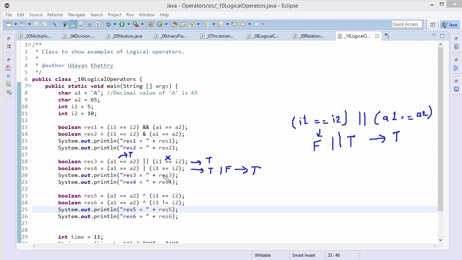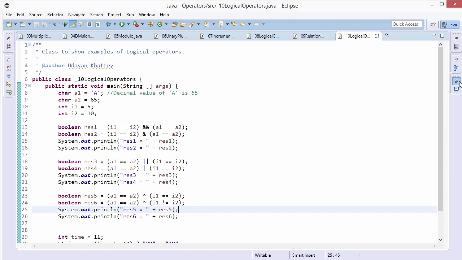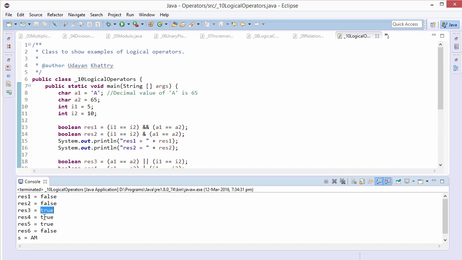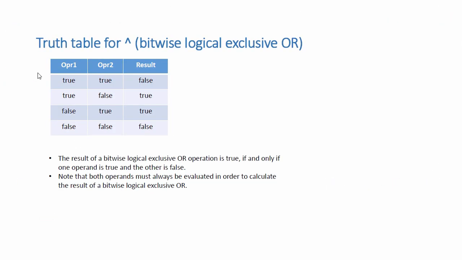Let us now verify this. Res3 is true and res4 is also true. Let us now check the truth table for bitwise logical exclusive OR. Final result is true if one of the operands is true and another is false. So true, false is true; false, true is true. Final result will be false if both the operands are true or both the operands are false. In this case, there is no short circuit operator.